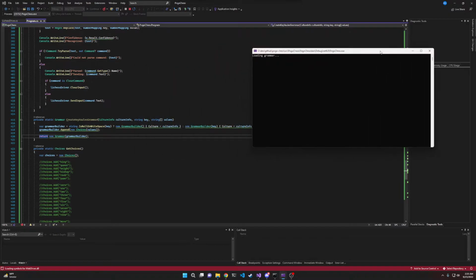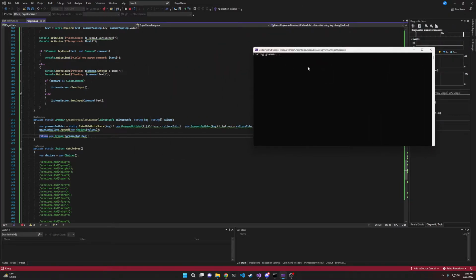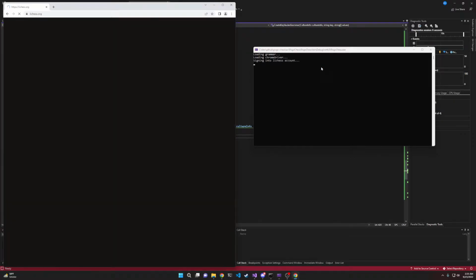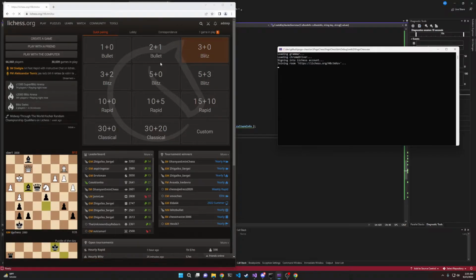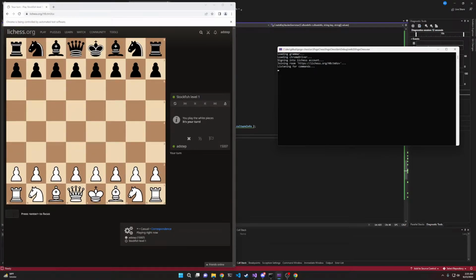So I'm gonna start it up here. It's loading the grammar of commands, and then it'll open up a Chrome browser here. Unfortunately, you have to log into your Lichess account because the keyboard interface is only enabled if you're logged into an account, and I've already done that prior to this. But right now it's joined a game I've previously created, and it's now listening for commands. So I'll give it one here.